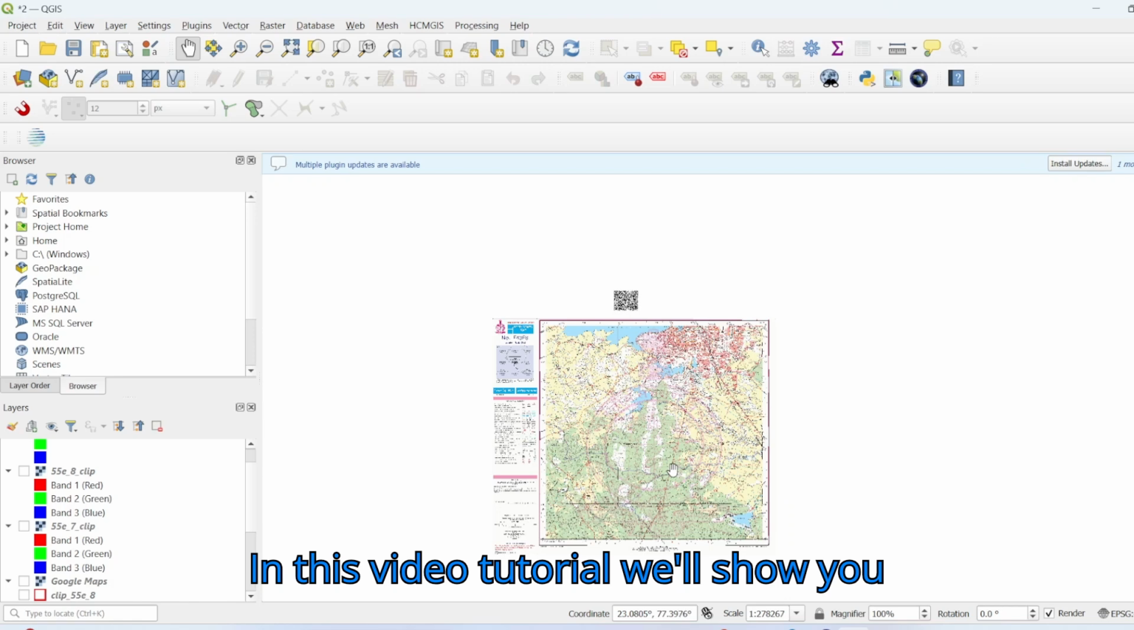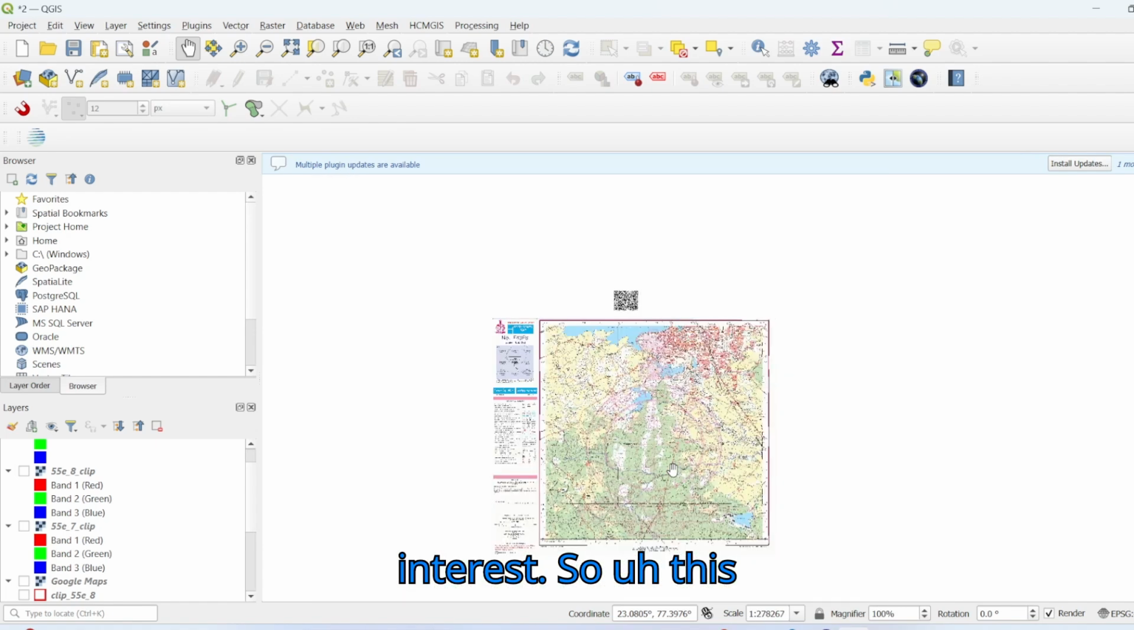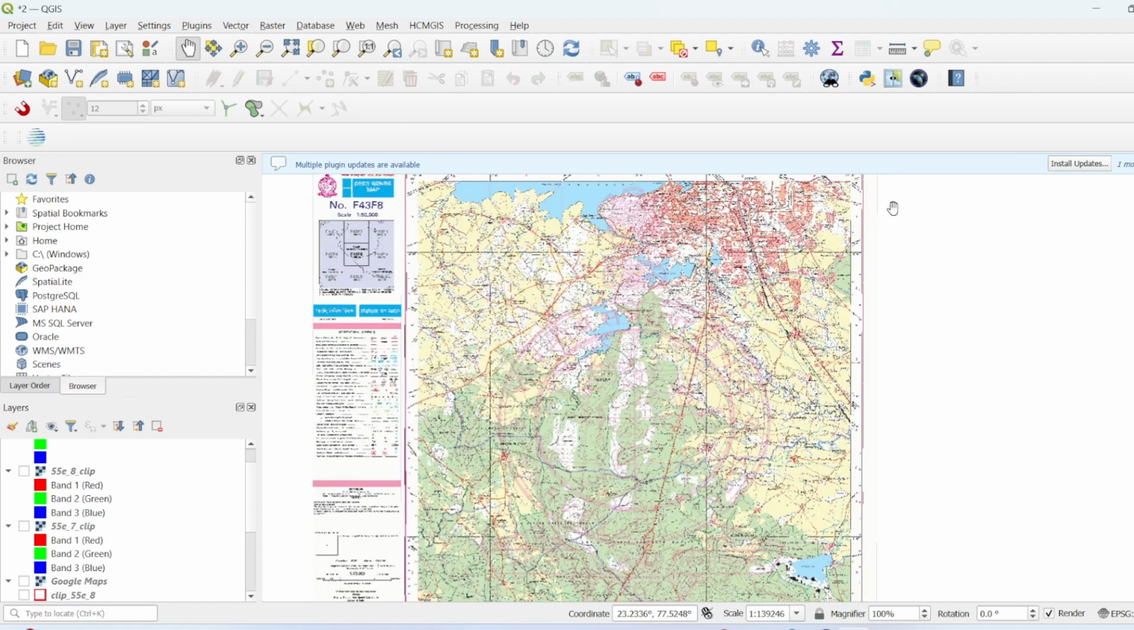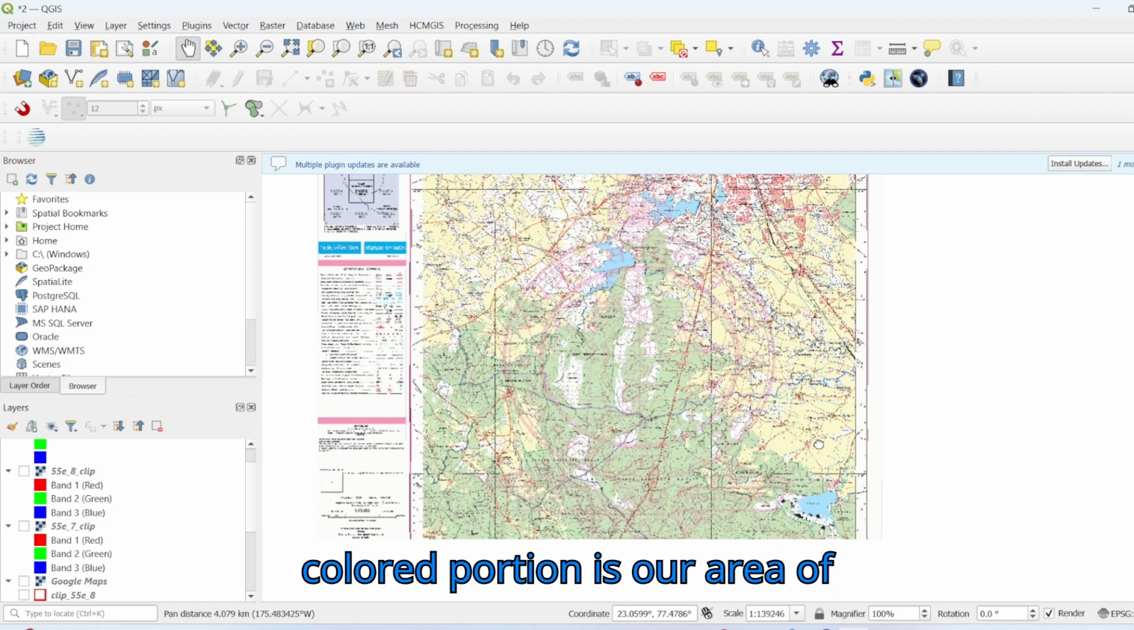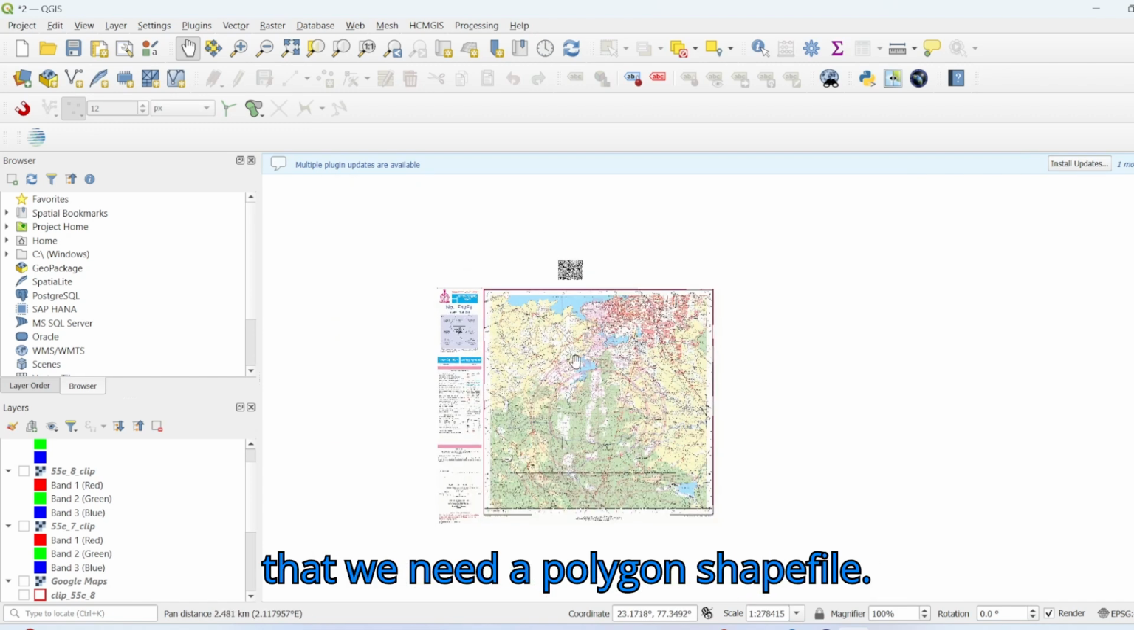In this video tutorial, we'll show you how to clip a topo sheet or area of interest. This colored portion is our area of interest and we want to clip it. For that, we need a polygon shapefile.